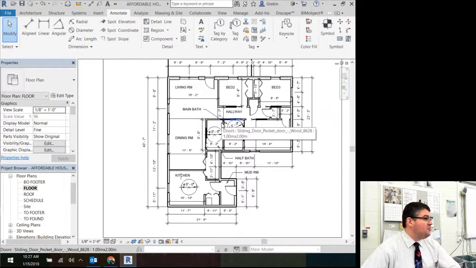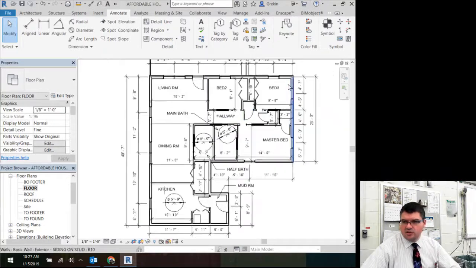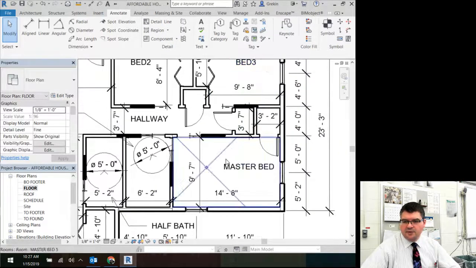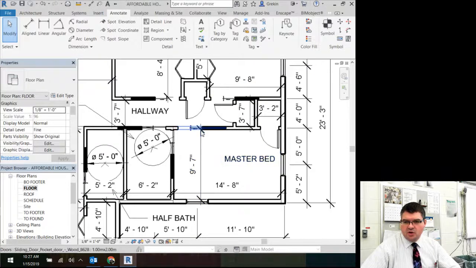There are 2 major sections here. Interior room dimensions and exterior overall dimensions. Interior room dimensions. I'm going to zoom in here so you can see. For example, master bedroom. Width, length, here.